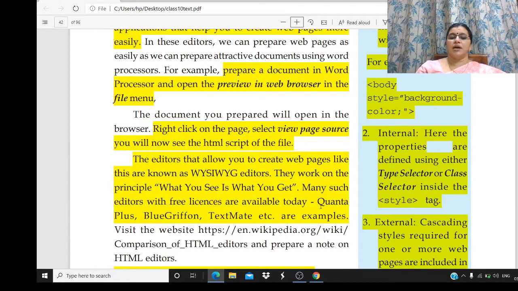The examples are Coda Plus, Blue Griffin, TextMate, etc. These are the examples of what you see is what you get. You have to learn this example. You must know what you see is what you get. No coding is required. Clear?